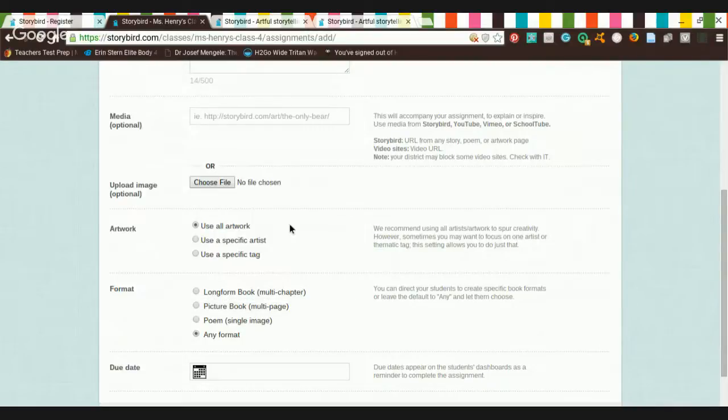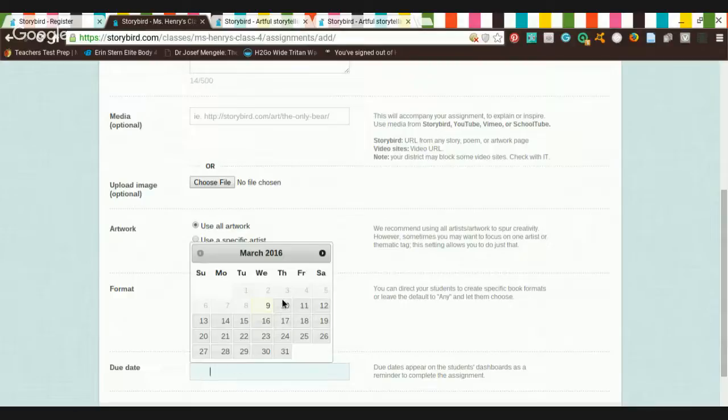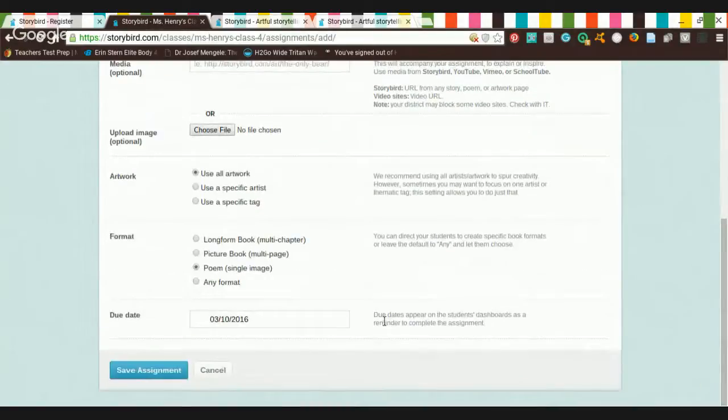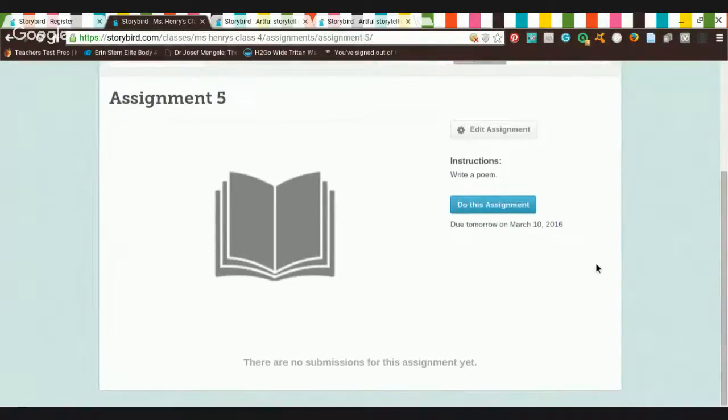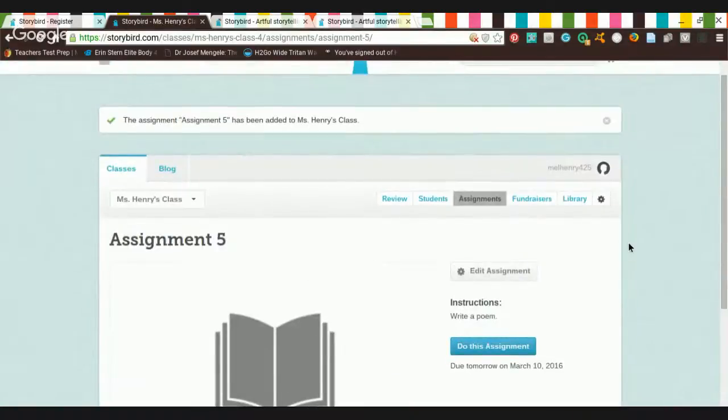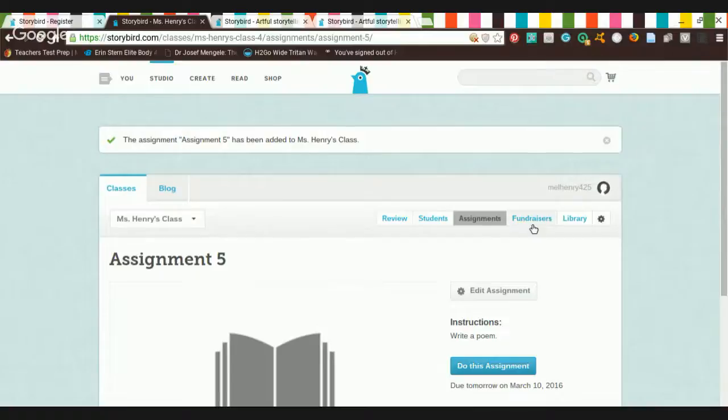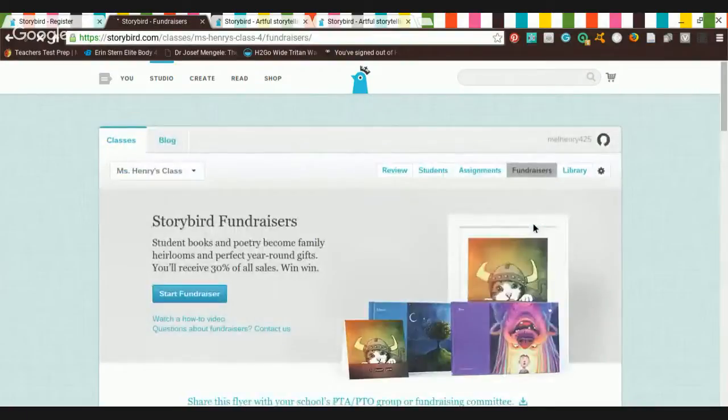You can limit which artwork they can use. And if you want, you can limit which format they have to use, which in this one we're going to just do poems, since they have to write a poem. Then you put the due date in, which we'll do tomorrow, and hit save assignment. The students will receive the assignment, and then they just hit do this assignment, and they'll be able to do it.